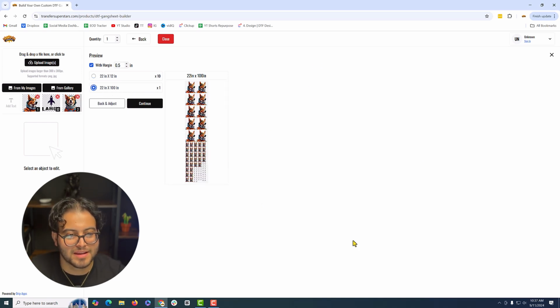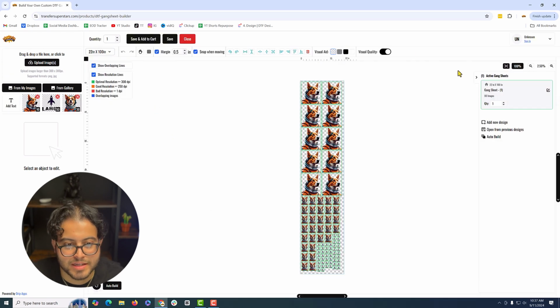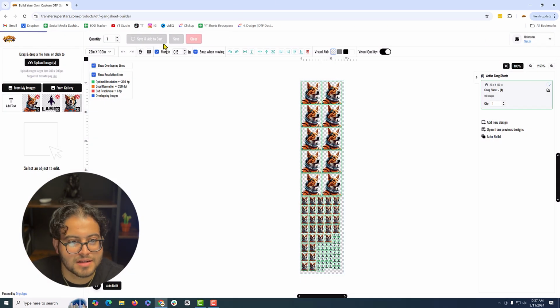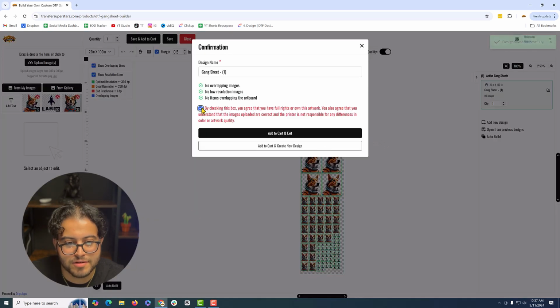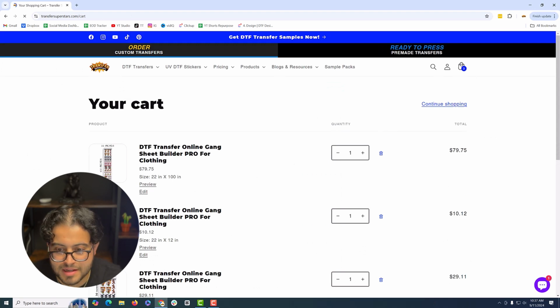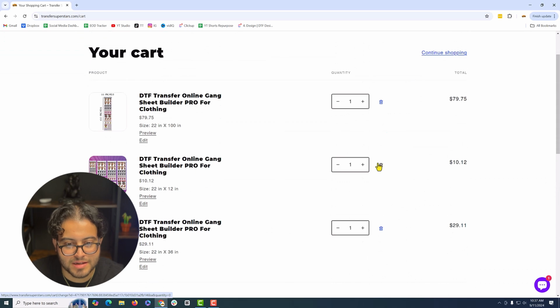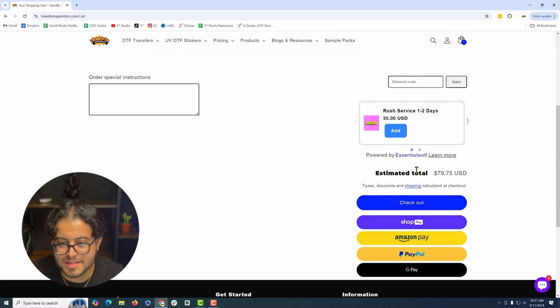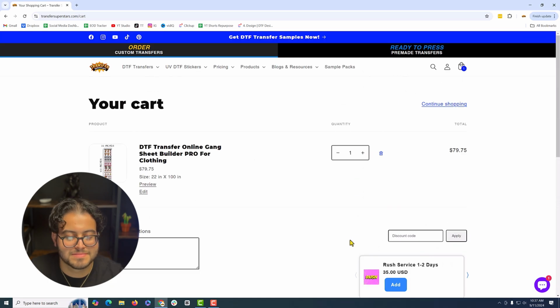All right. And after you push continue, you save, you got it on your sheet. Saved, you got yourself a full gang sheet right in the palm of your hands. You could customize it however you like. Forgot to take off the other gang sheets, but there we go. 22 by 100, 79.75, and you'll get it within 1 to 2 days. All right, that's how you guys set that up.